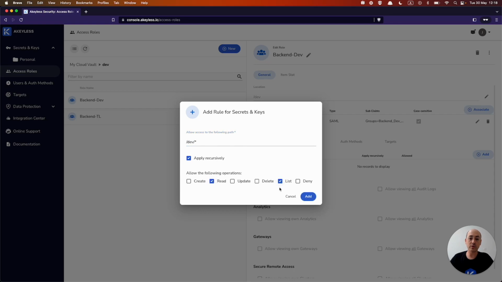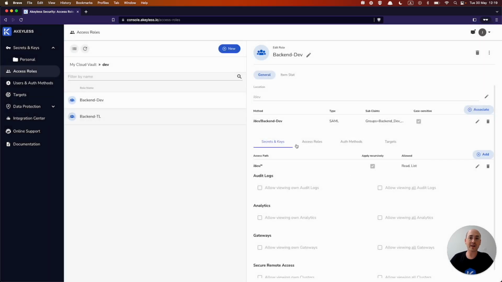What this allows me to do, list allows me to see anything in that area, in that folder, for example, secrets. And read means I can actually use them in order to log in to any of the applications that I need to log into, so I can view it. And once I click add, that's ready to go. I'm not going to give any other permissions within Achilles for those users. So now we have our next access role ready to go.